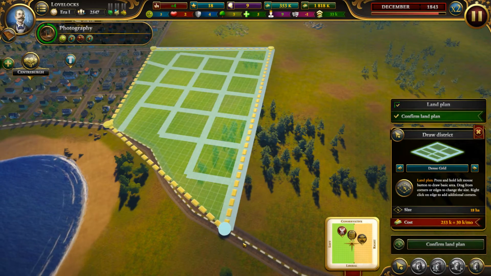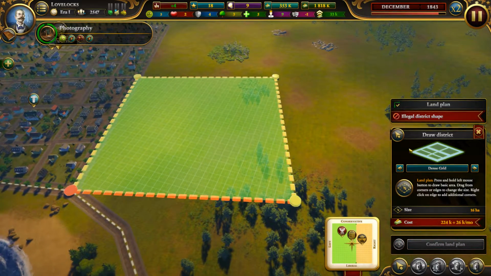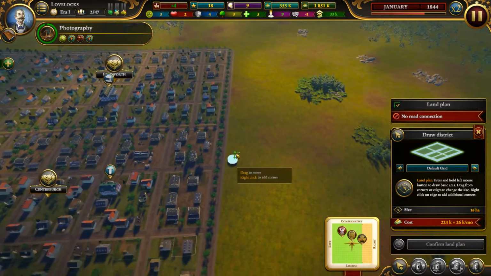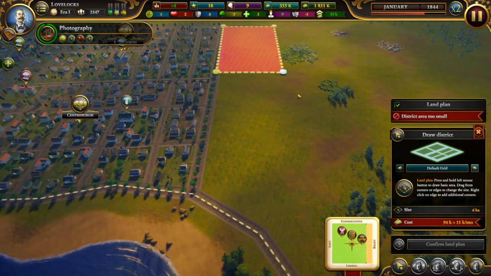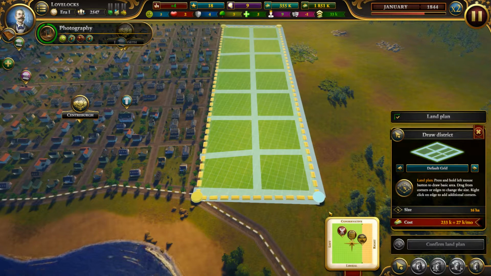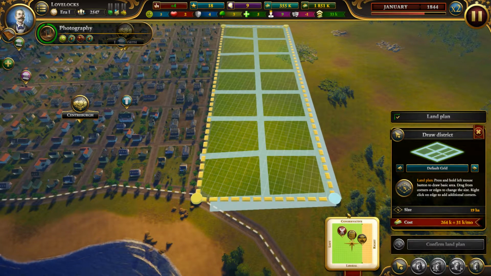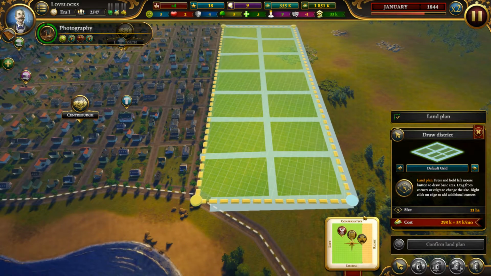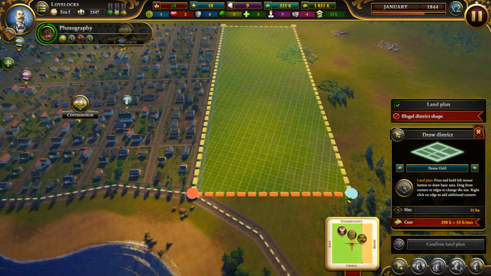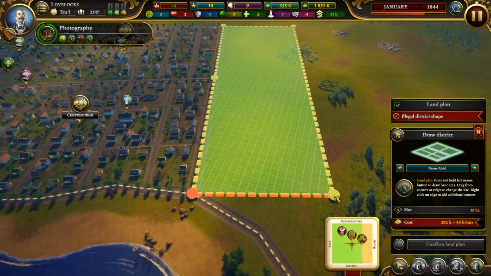I wish those roads would connect. You know what? Let's cancel this. Can I make like a... This could be interesting. Just got like a longer district. Legal shape. What is it? What's wrong with the shape?